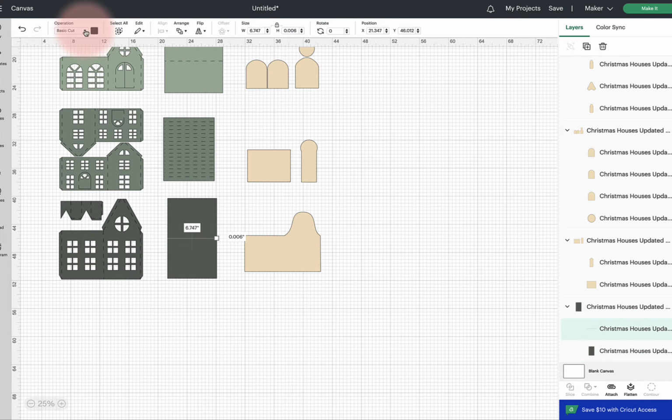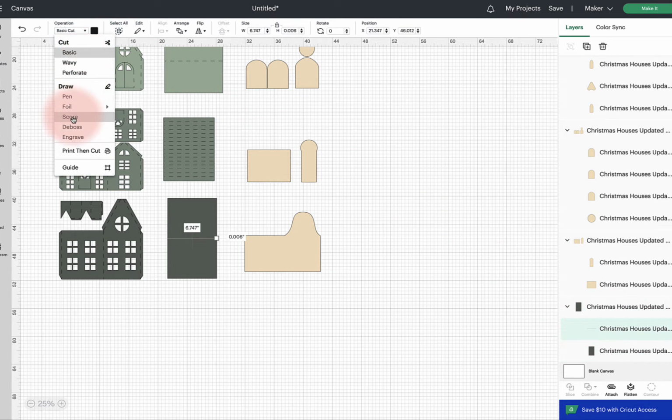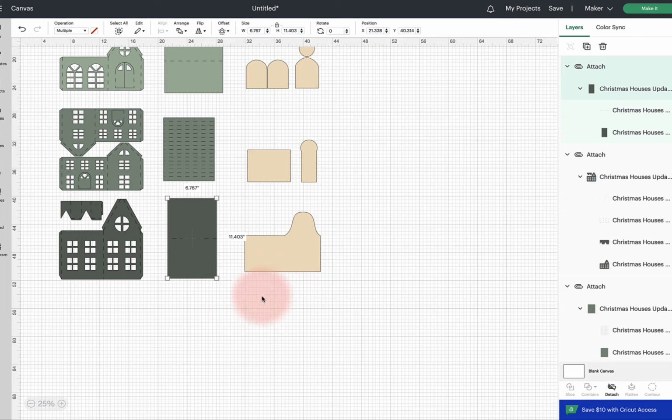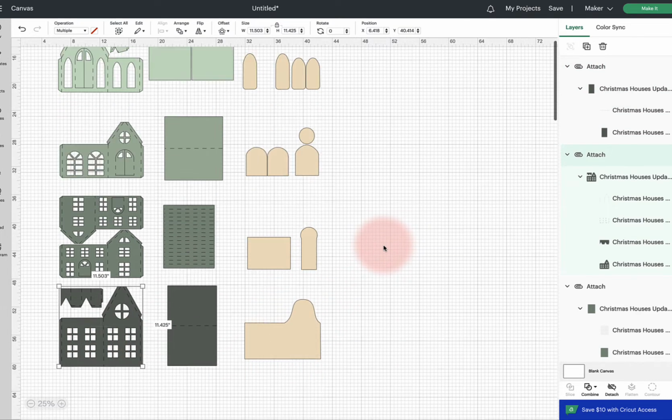And we're going to select that score line in the layers panel, and then we're going to choose score. And we're going to go ahead and attach these lines. And I believe I did this one already. Yes, I did. So now we're ready to cut.